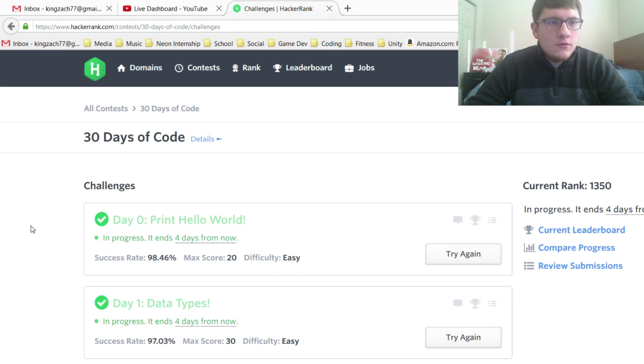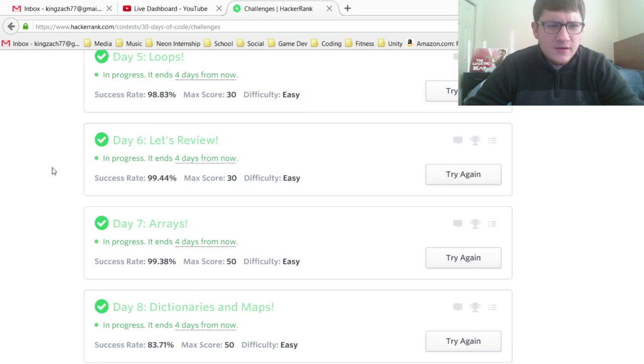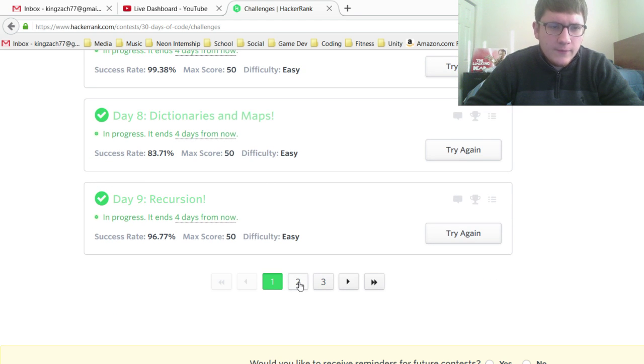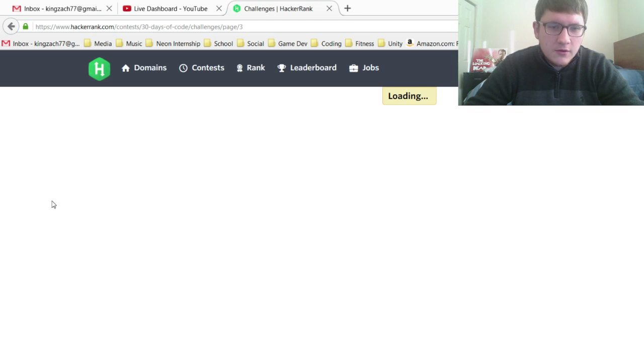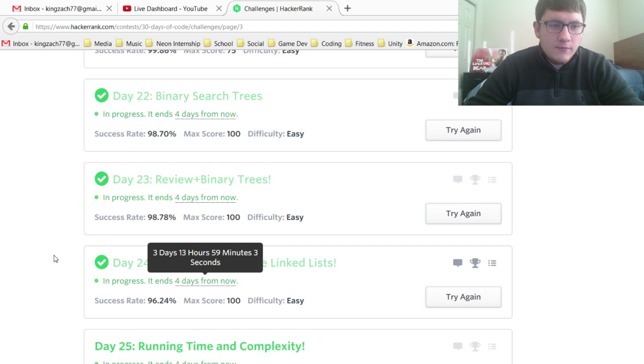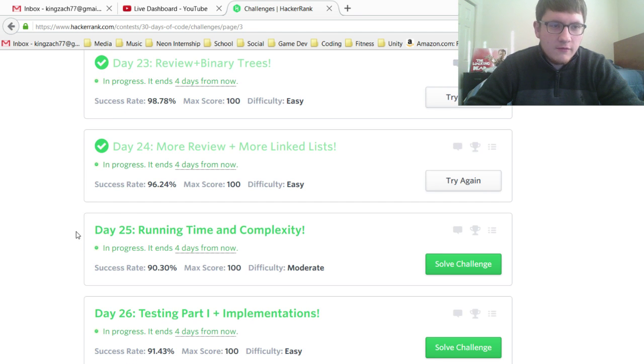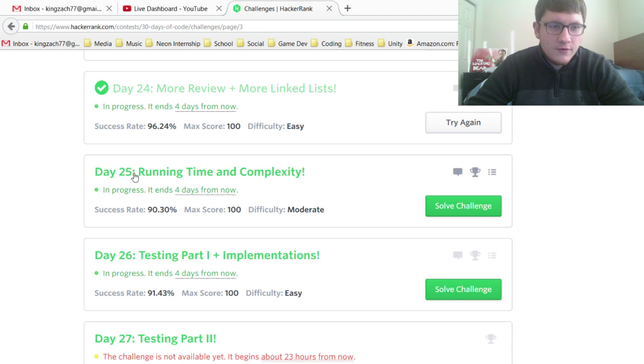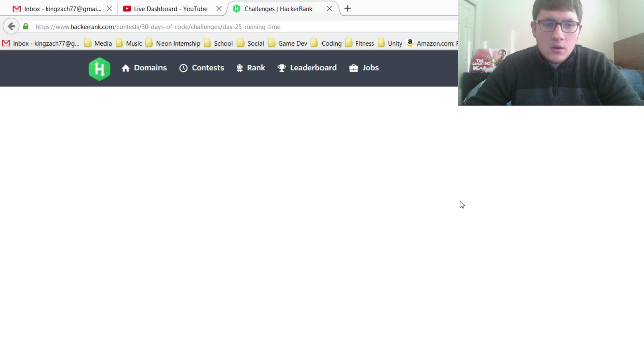Okay, so on HackerRank I've been doing the 30 days of code. As you can see, I've done quite a bit of them already. I've completed the first and second page. Basically there's 30 challenges, and each day you unlock the next one. So I've done all of them up until the 25th, which, as you can see, shows a moderate difficulty. So let's get started.